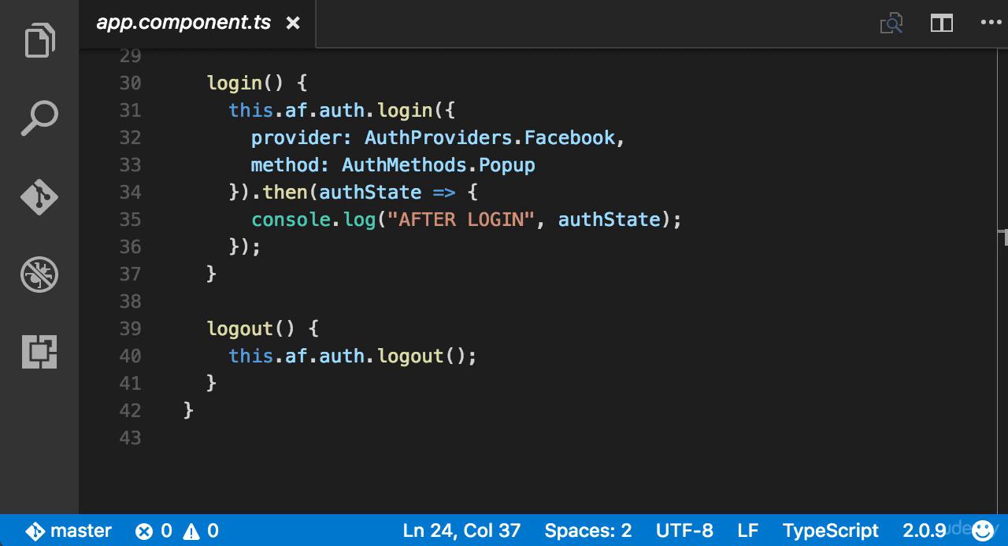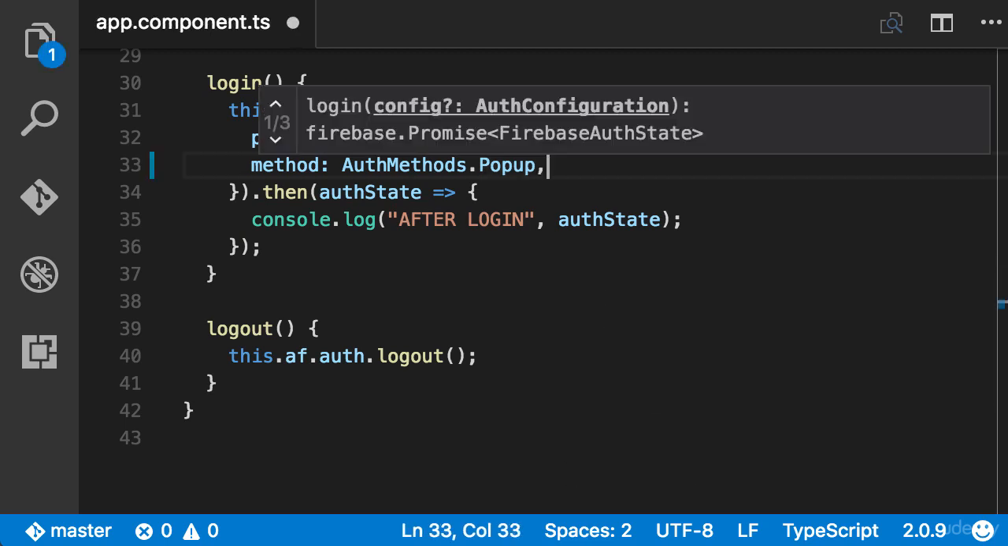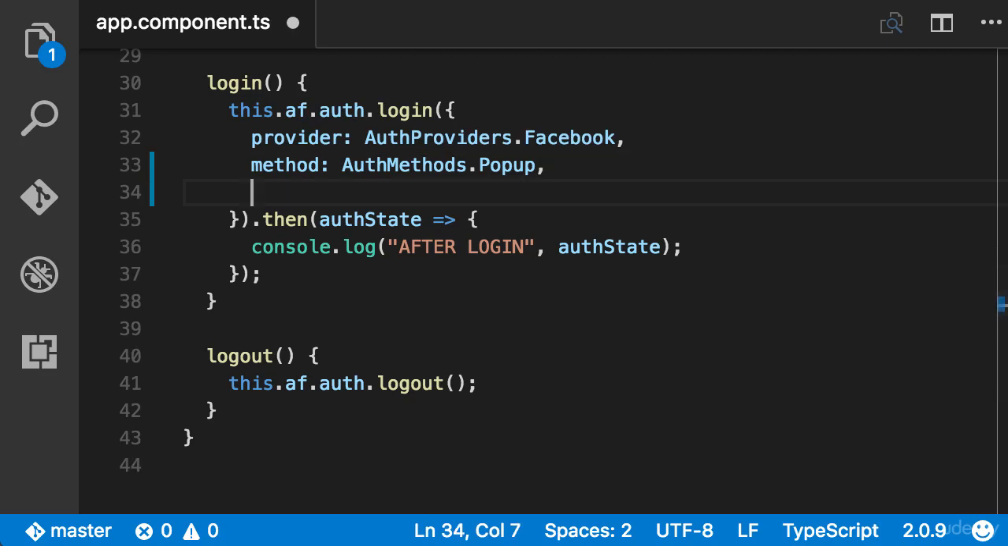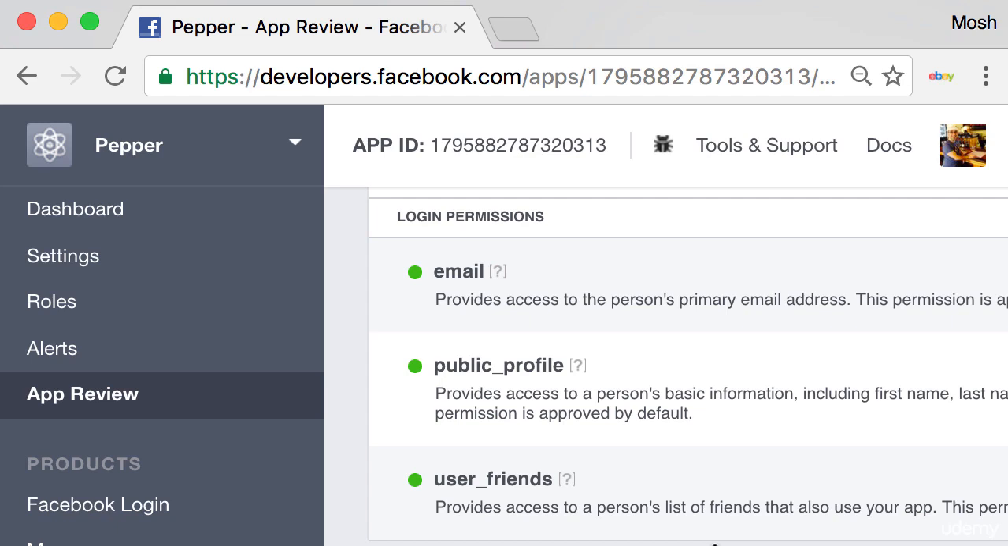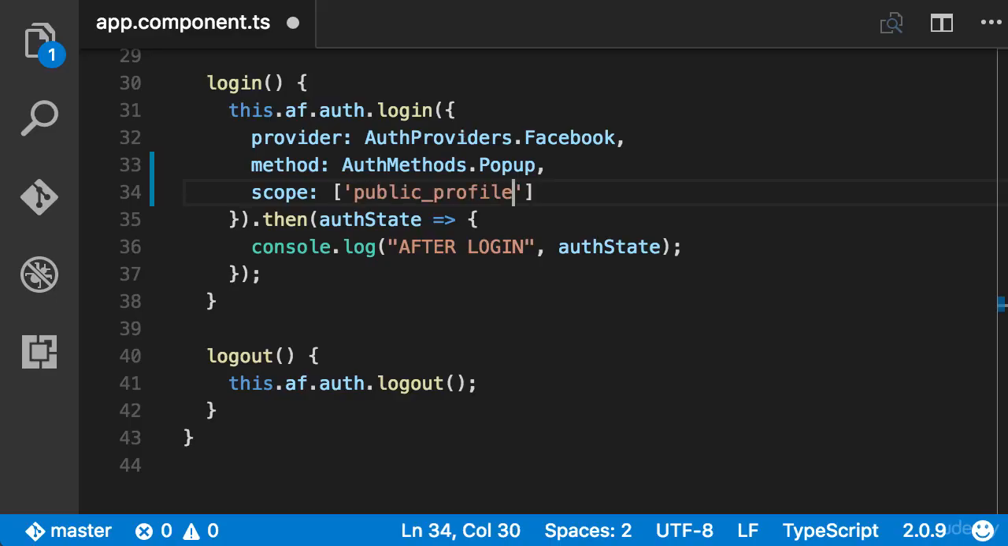Now I'm going to slightly modify this method. In the configuration object for the login method, I'm going to add another property, scope, which is a string array. And here I pass all the permissions that my application needs. So these are the login permissions here. For example, I'm going to copy public_profile, add it here, as well as user_friends.